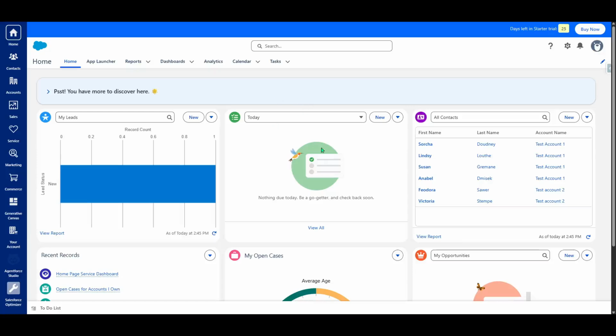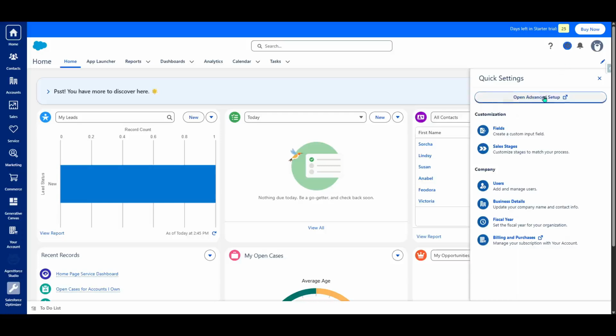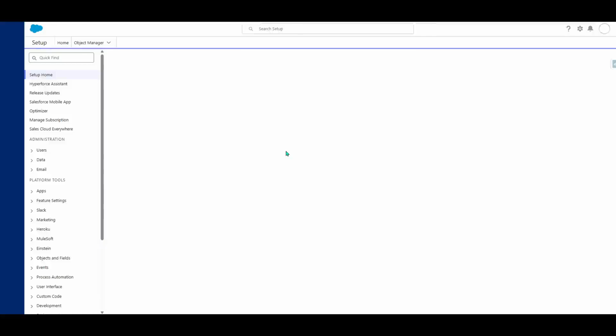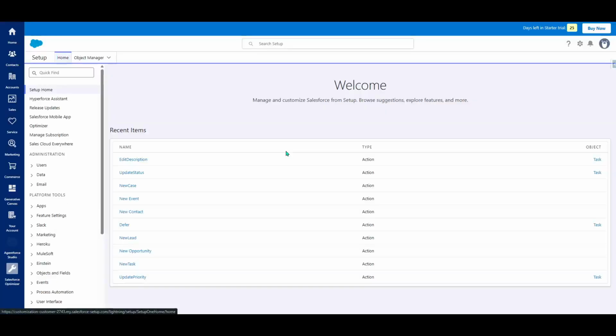Start from any app in Lightning Experience. Head to the top right and click the gear icon, then choose Open Advanced Setup. This takes you into the full setup area where you can manage objects, pages, and more. On the left, you'll see a search box called Quick Find. Type Object Manager and select it from the results.